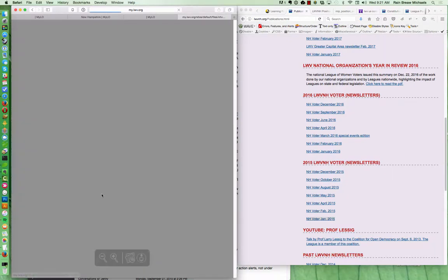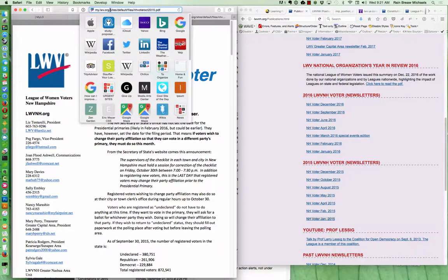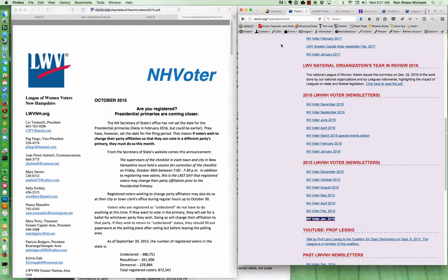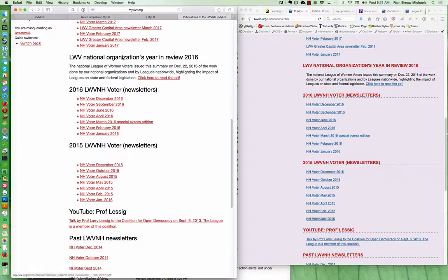But if I click on any of these files, it'll take me to the PDF. And if I look up here in my URL bar, you'll see that this file is on my.lwv.org, not on the old LeagueEasy web system. So when the site switches over, those PDF links will not break.